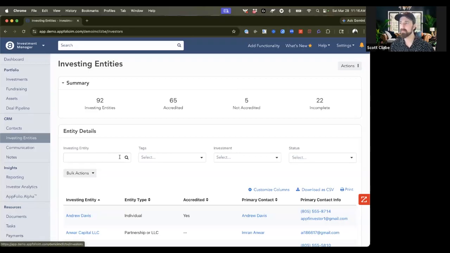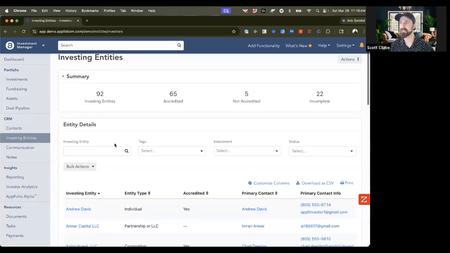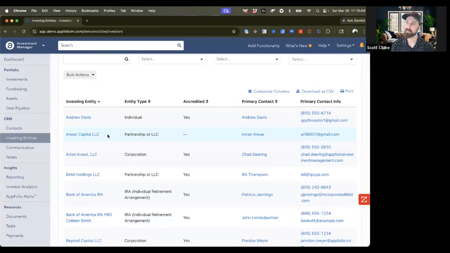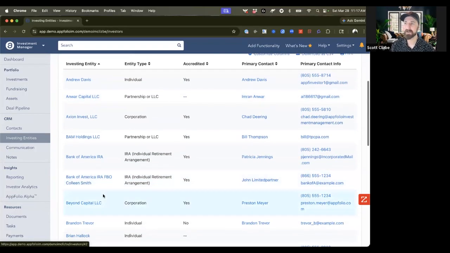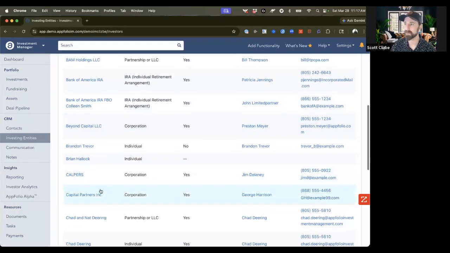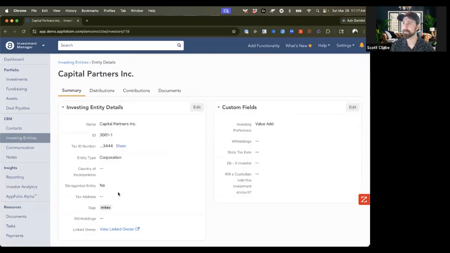So let's take a look at what those investing entities look like. What you can see here is a list of various LLCs, IRAs, trusts, what have you. It doesn't quite matter in our system here. We cover any and all of them. Not every CRM does that. So let's pick on one example really quickly, like Capital Partners.